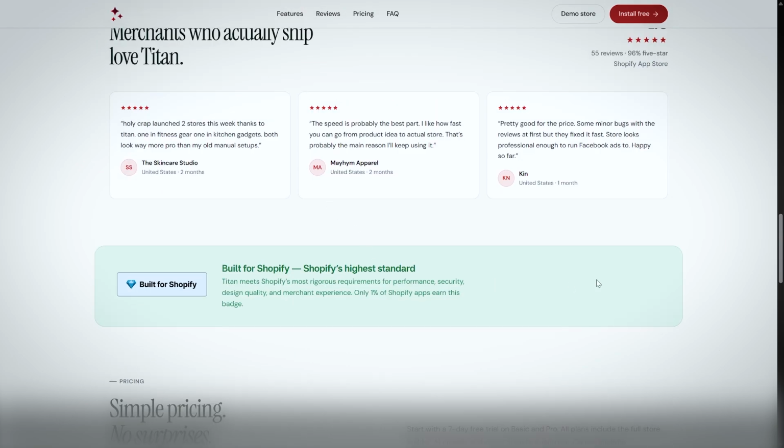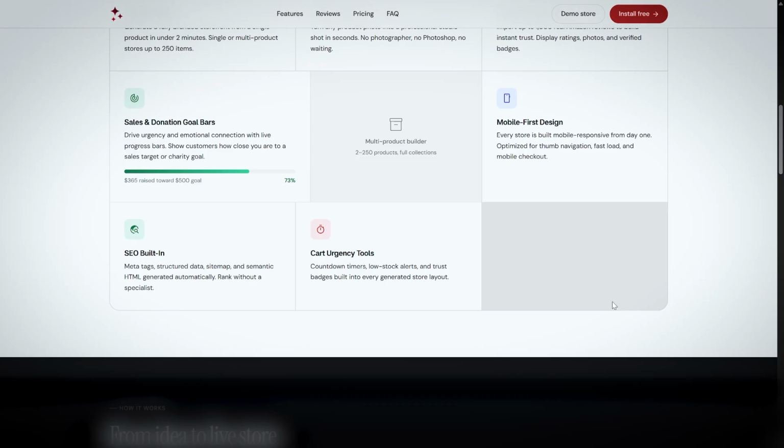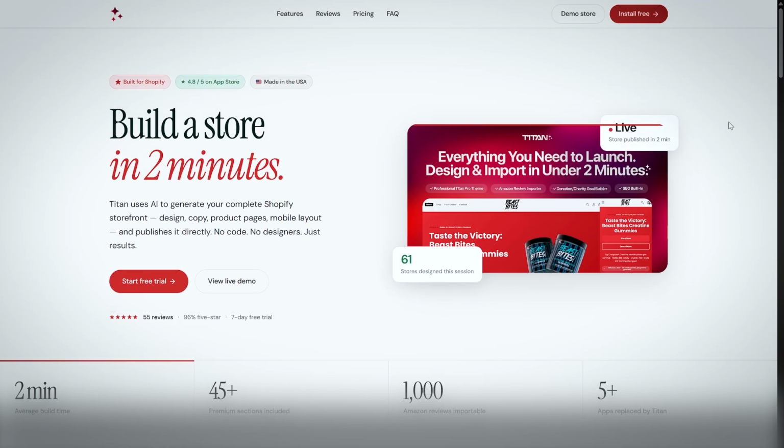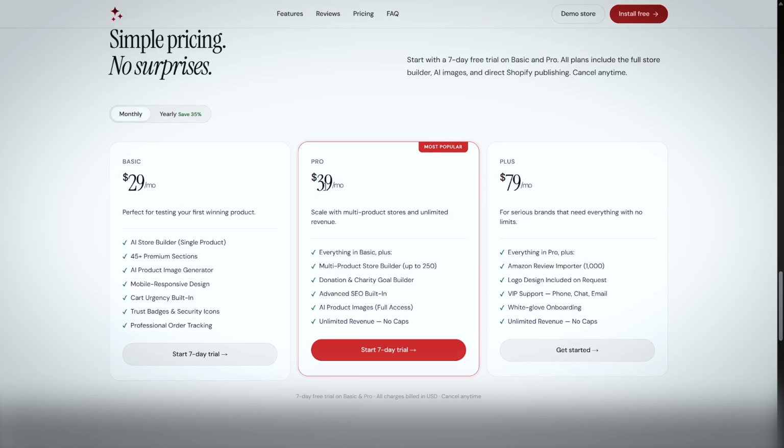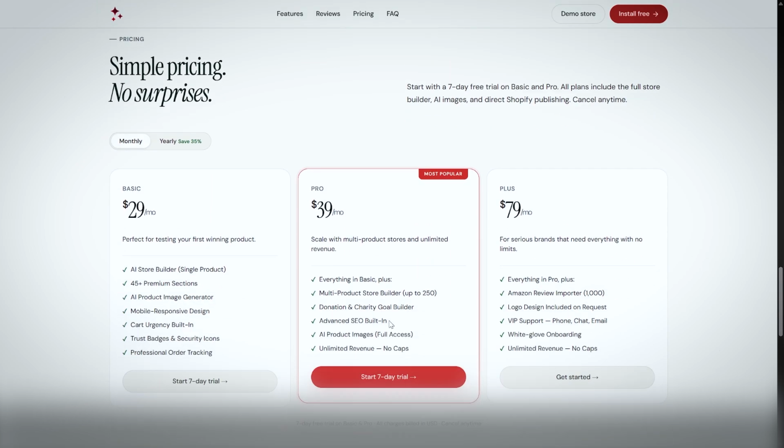So, a quick summary is that Titan does what it claims. You can build something very, very quick and it's gonna look very, very good. And you can have it in your Shopify store forever. So what I recommend you do, guys, is try the Pro plan with a 7-day free trial. See if you like it. And if you don't like it, you can cancel before 7 days without a problem at all.